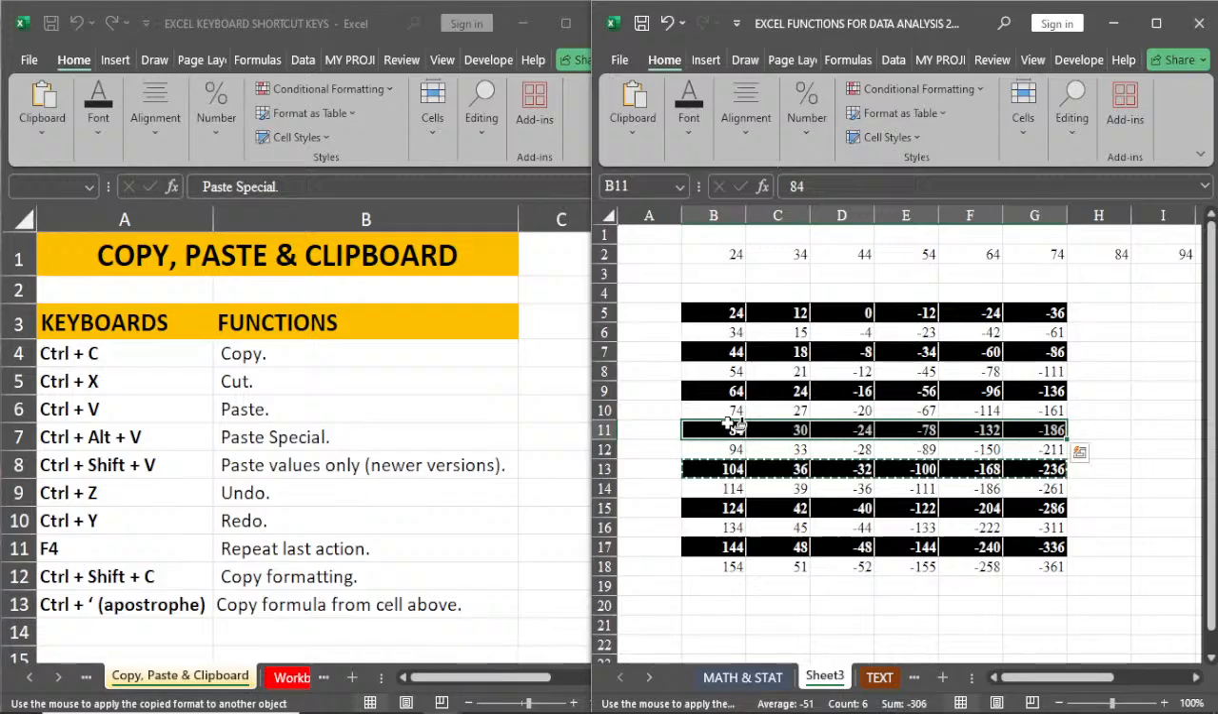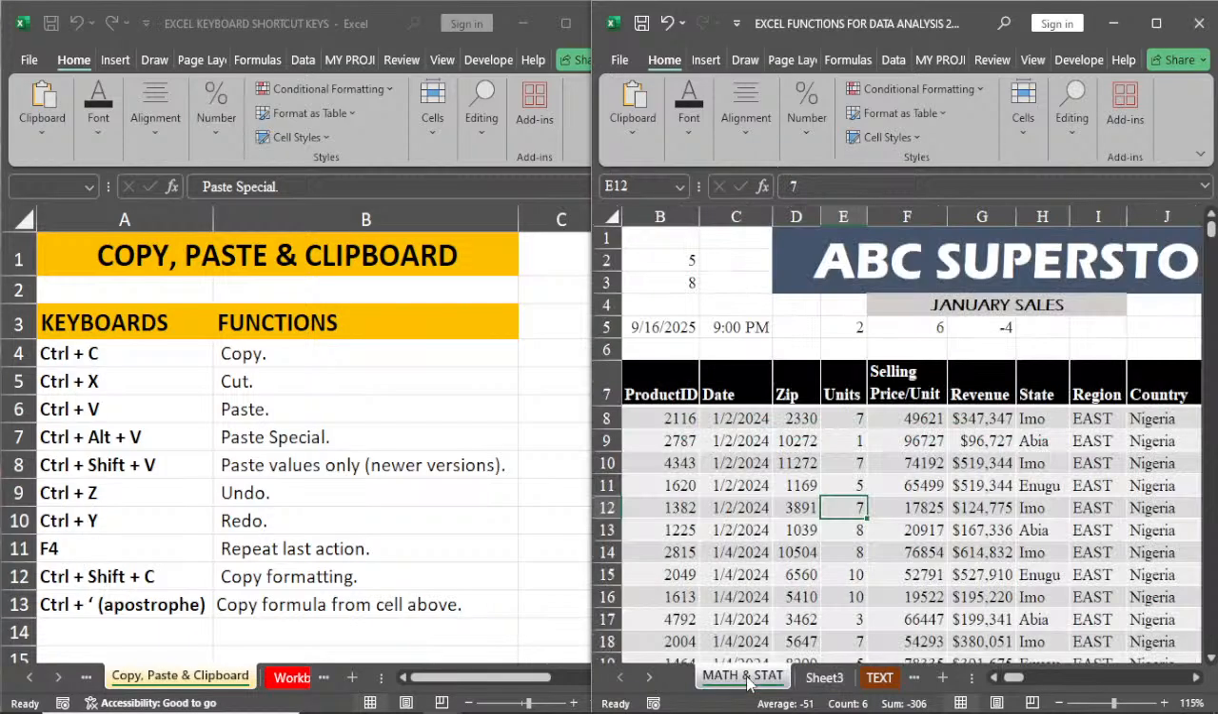You can use it as many times as you want. When you are done, you can press the Escape button. That's the ESC key. You press it, and that is gone. So if your Control Shift C doesn't work, you can use Format Painter. All right, then Control apostrophe is to copy the formula from the cell above.